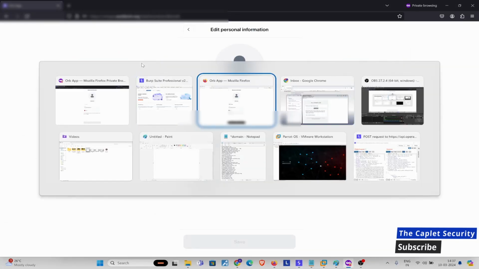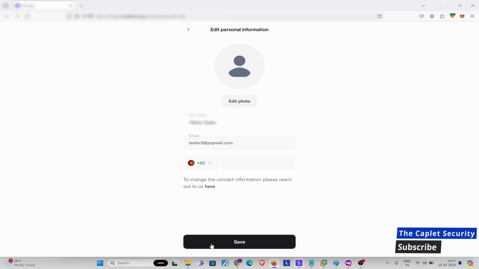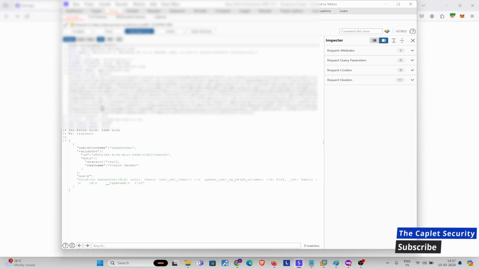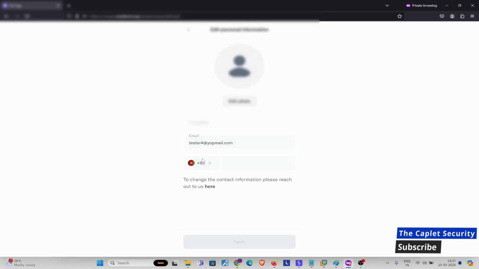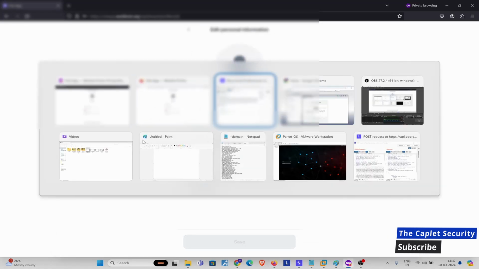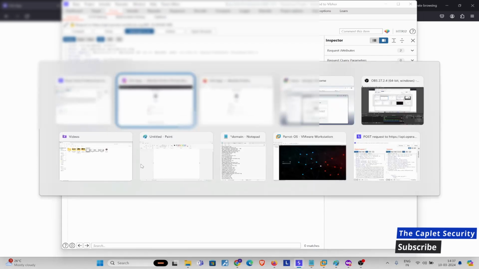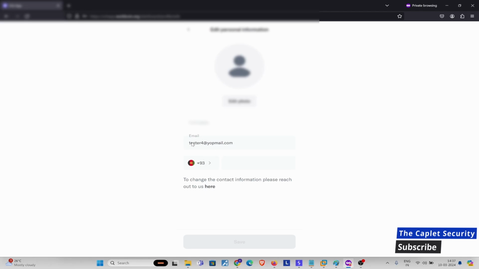So what I did here is I intercepted this save request in the Burp Suite, and here you can see I got these fields. What I observed at that time was, what happens if I add an extra field here? So I added this email field in the JSON body, as visible in the POC, and I have added the email of the other user, which is test4.